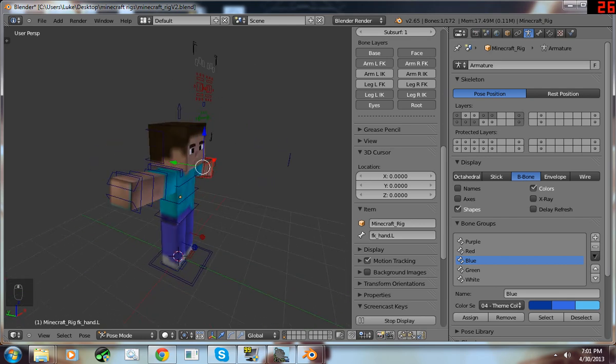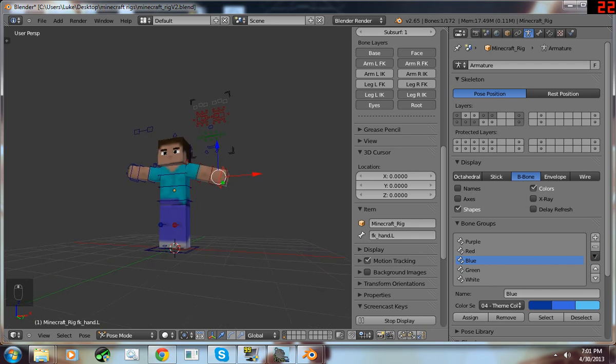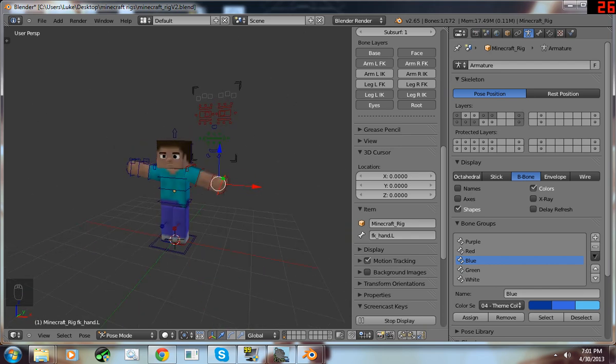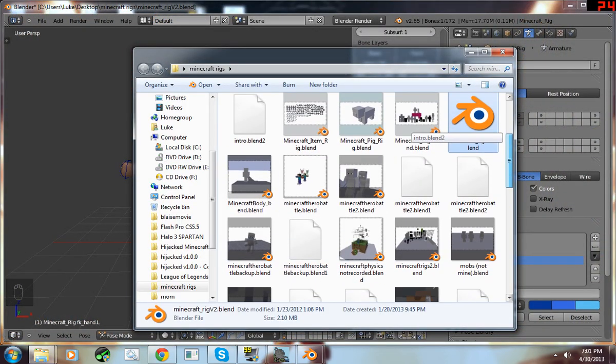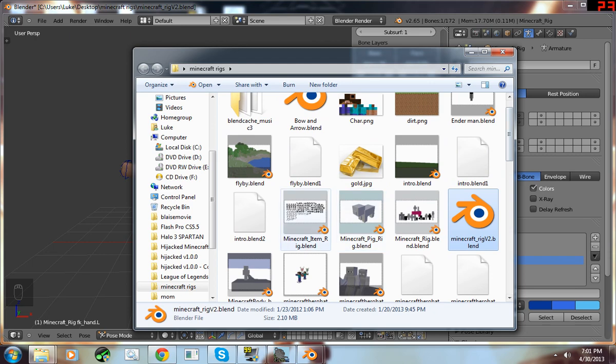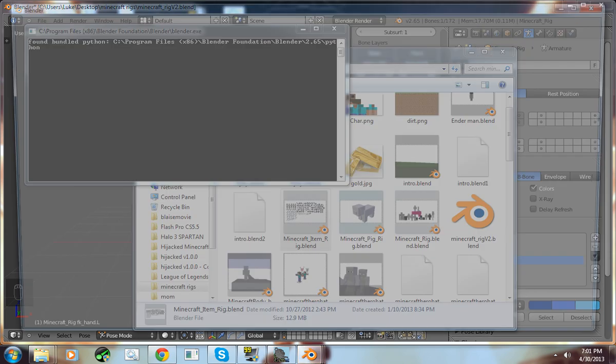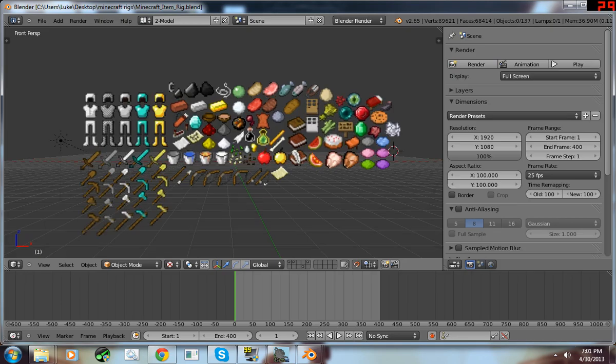So, you guys were wondering, okay, I've got this world thing, but I need tools. How am I going to make an animation without tools? Well, there are more rigs. This Minecraft item rig is good. Open it up, and you've got basically every item you could imagine in Minecraft. It's an older version, but it's got a lot of stuff. Ooh, I could have used that drawn back bow. Never thought of that.